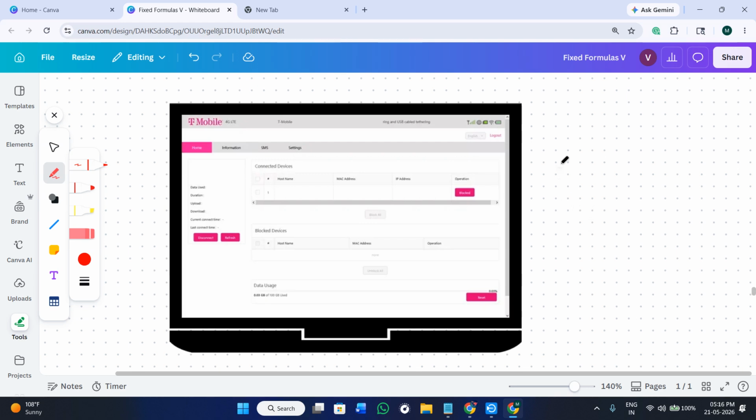Inside it, you just have to provide your login credentials and log into your account. Now, when you log into your account, its interface is going to look something like this.